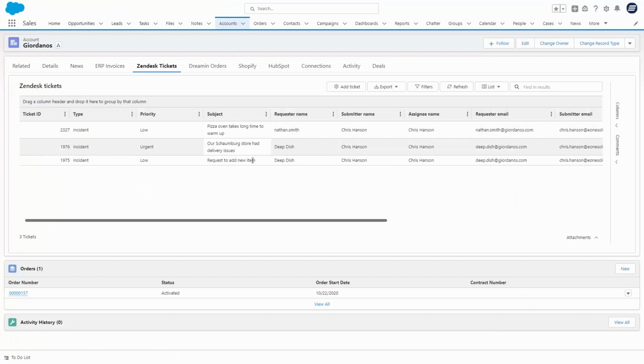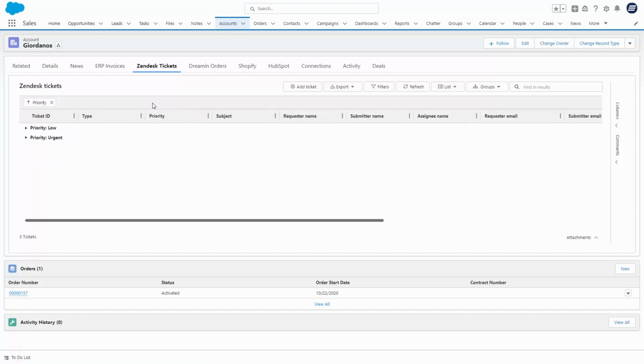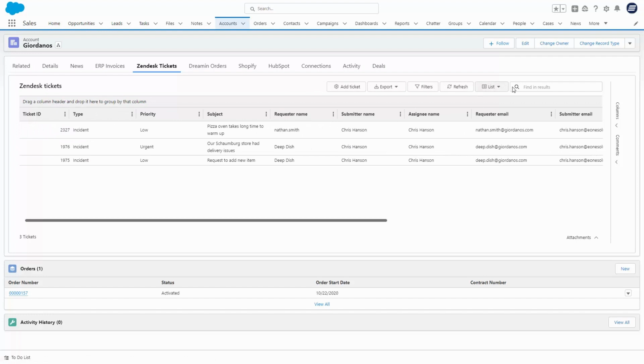Here, we are seeing all of the Zendesk tickets for the Giordano's account. This view can also be applied to a contact, so you only see tickets for that contact. You can quickly find the data you need with filters, drag and drop grouping, or the search tool.